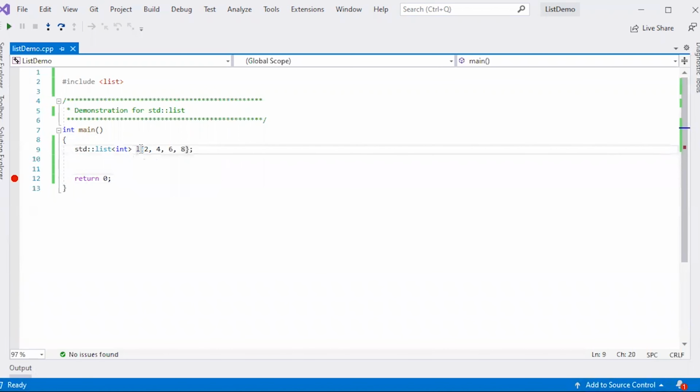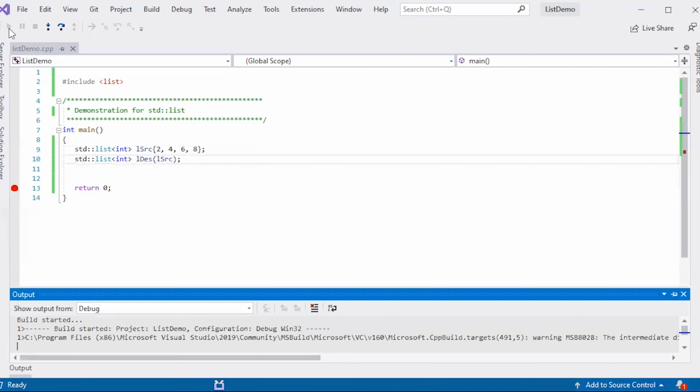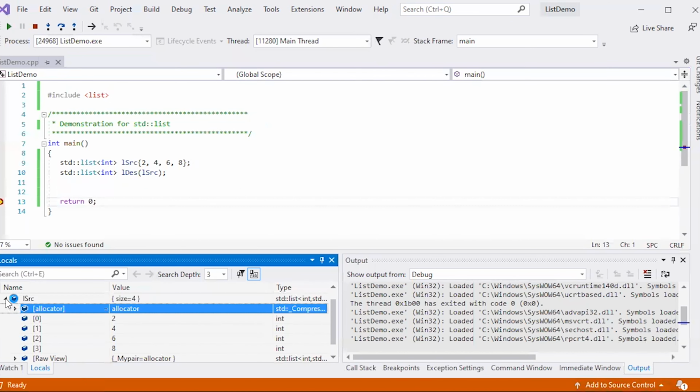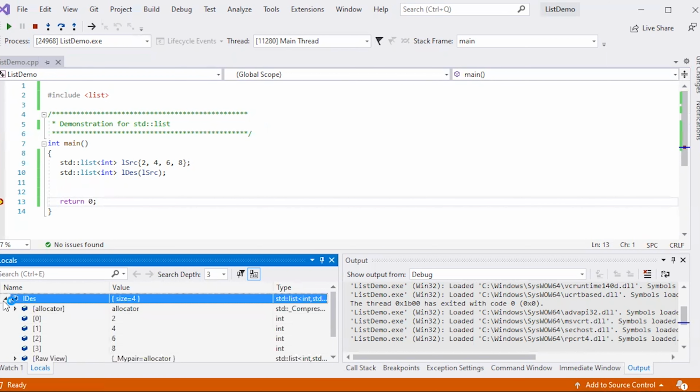Now, I can also use the copy constructor. So I'm going to take an old list, I'm going to say list source, and then I'll have a destination list, std::list<int> l destination. And let's see here, should I use the initializer list? Yeah, I'm going to do the copy constructor there. And now, both the source and the destination will have 4 elements, 2, 4, 6, and 8.